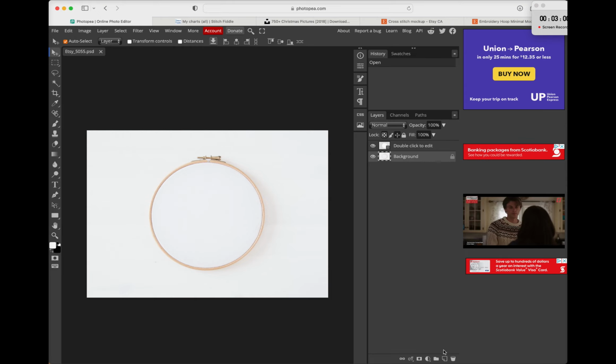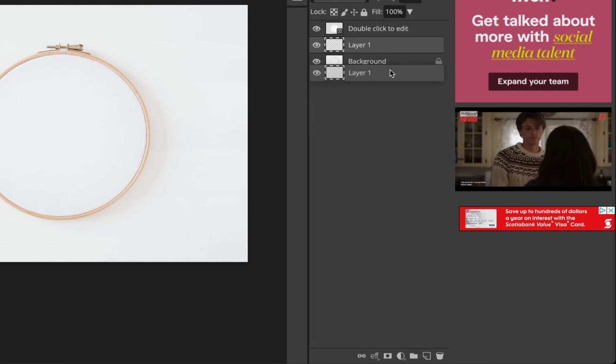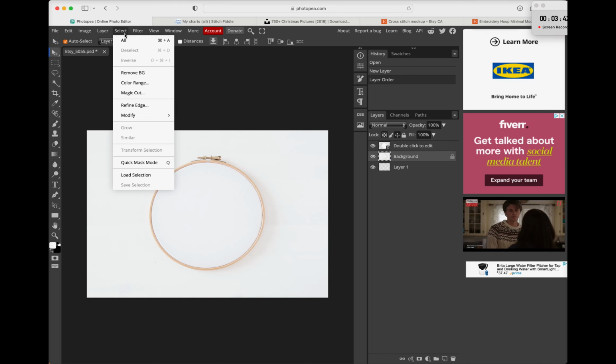So what we want to do is we want a layer behind our background here. So we're going to create a new layer, we're going to click and drag it, and we're going to put it underneath the background image. Now with this background image selected, I want to go over to Select menu, and we want to go Remove BG.